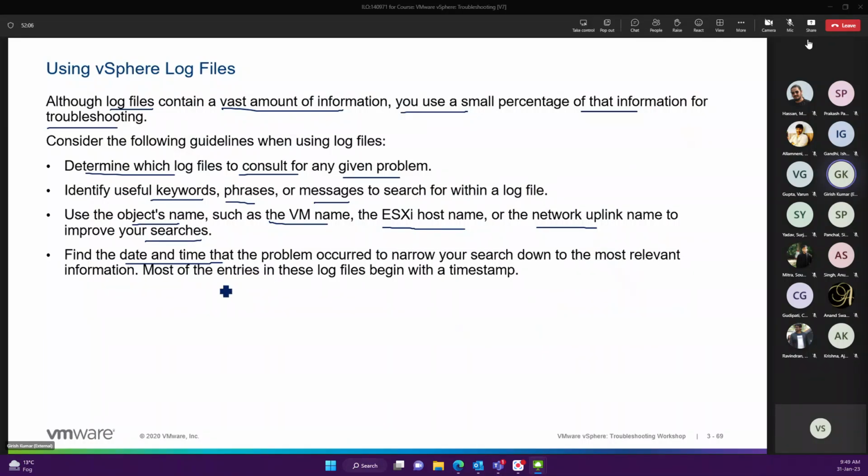Since what time this problem is coming, you do not need to look at the logs from beginning to end. Current information you can always find at the end. Any log file starts writing from the top down. Sometimes you just need to see the last 10 to 15 or 10 to 20 lines, only the last lines, to check the latest information.